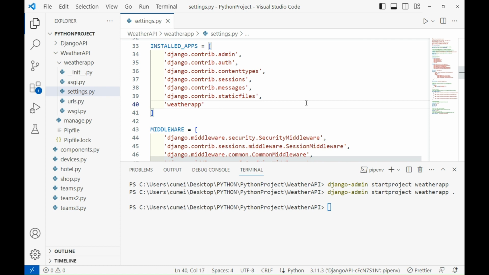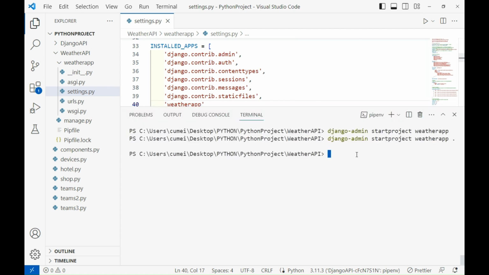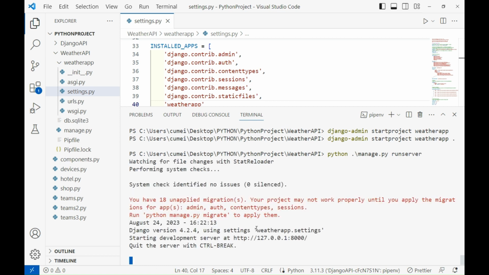Okay, we save it. And once it's saved, we can now probably try to run our project. So let's try python manage.py runserver. Let's see what our project is going to look like.